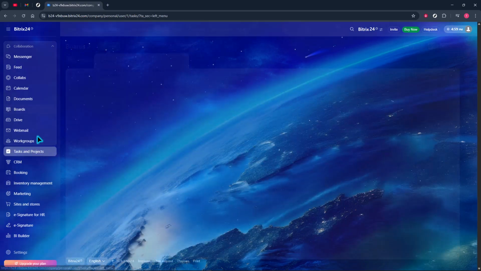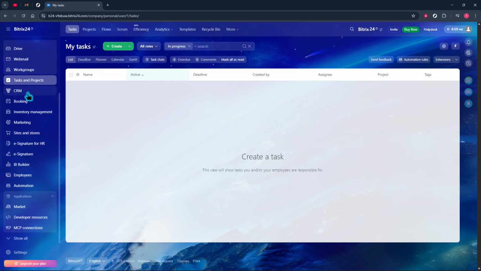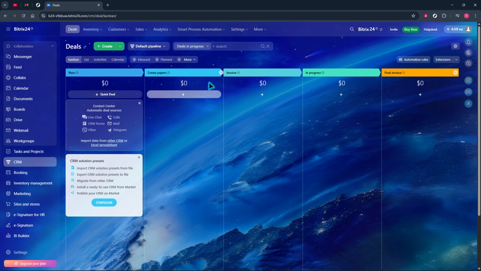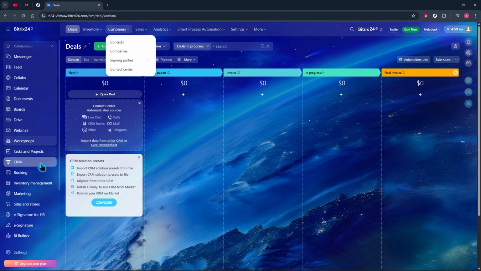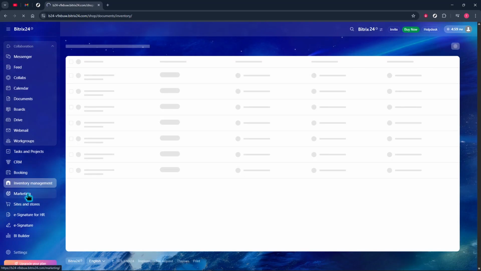Now, click into CRM. This is the heart of lead management, where you capture inquiries, track communications, and convert qualified leads into deals. From here, explore related tools that support your pipeline. Booking can help coordinate appointments. Inventory management is useful if product availability affects timelines for quotes. Marketing is where you'll create campaigns and nurture audiences.